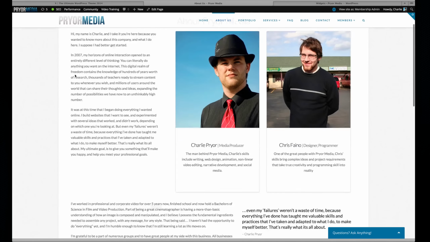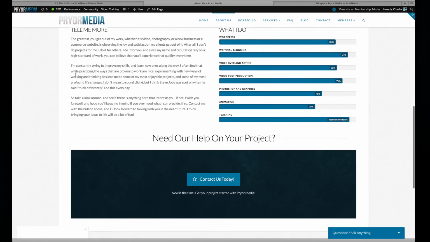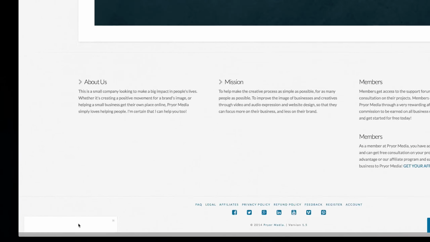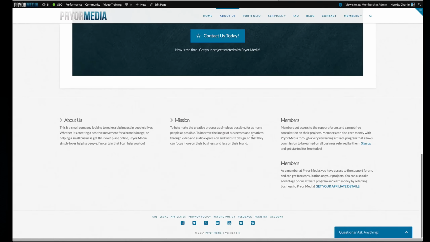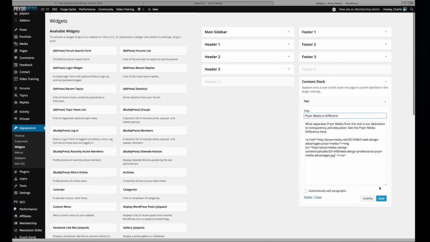And we can sort of read about. I'm scrolling down. So far, nothing pops out. We see the Content Doc is right here, but I haven't saved the changes to that widget yet, so nothing is in there. So we'll go ahead and save the changes to that widget.